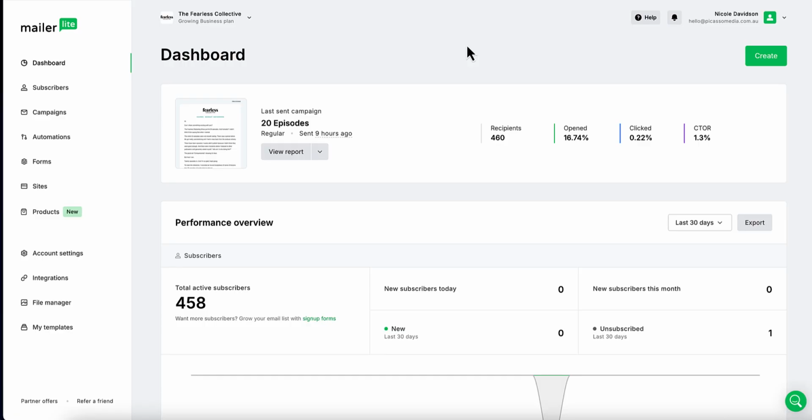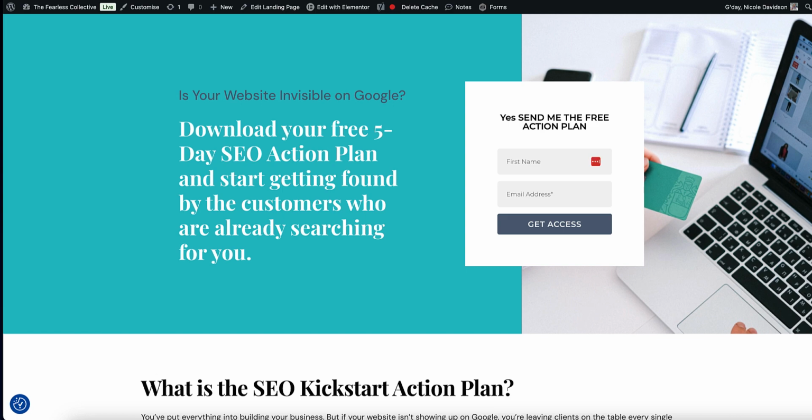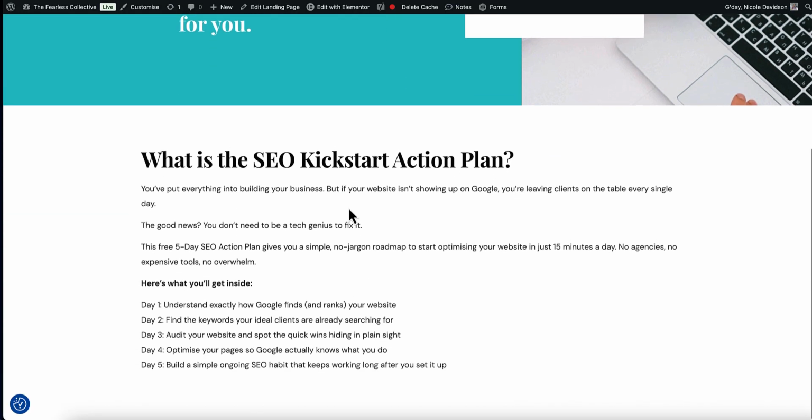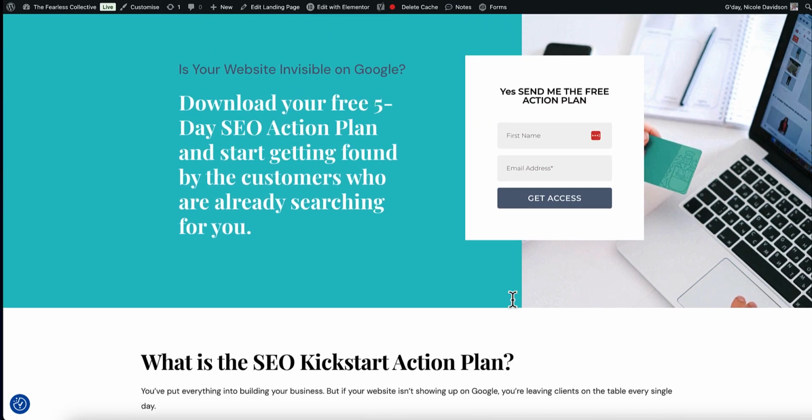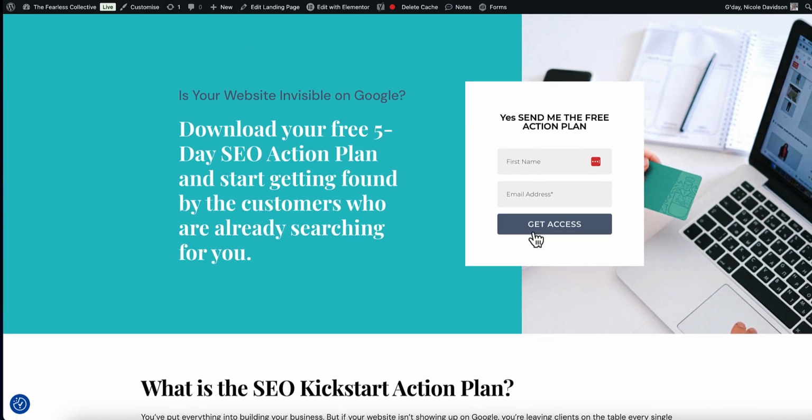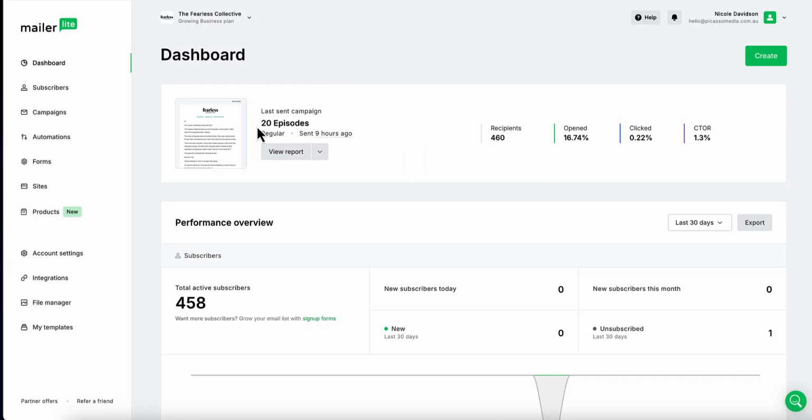I have already set up our lead page, our landing page. This is our basic landing page. We've got here, is your website invisible on Google? Then we have our title, and our form where they can pop in their name and email address to get access. They also have a bit of an intro into what the Kickstart action plan is. When they put in their name and email address and click access, it is going to pop them through into our Mailerlite system.